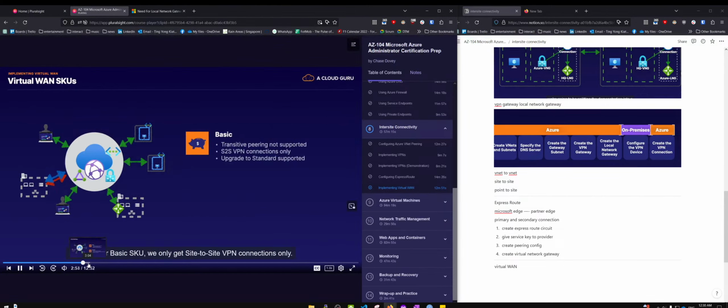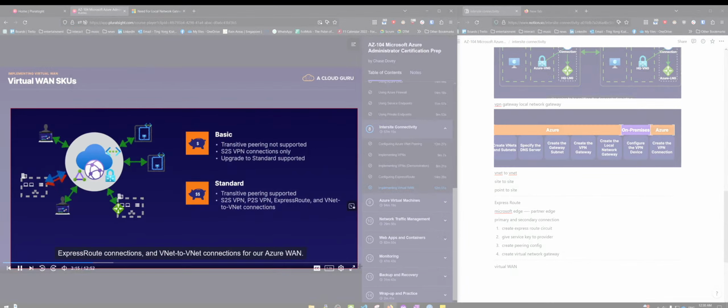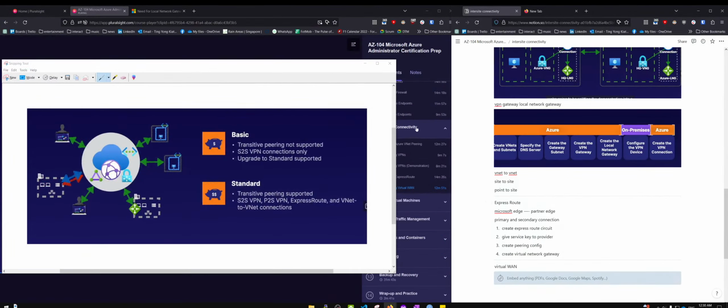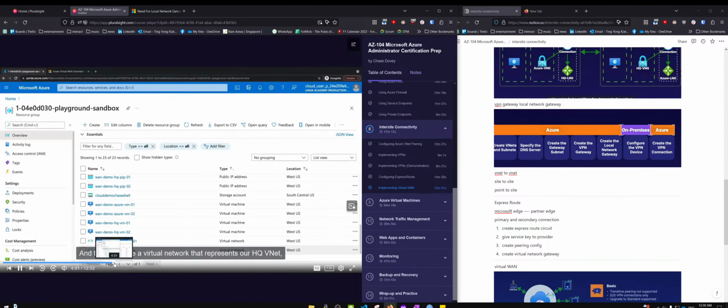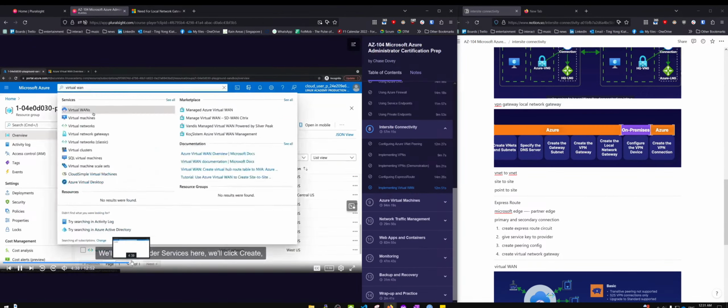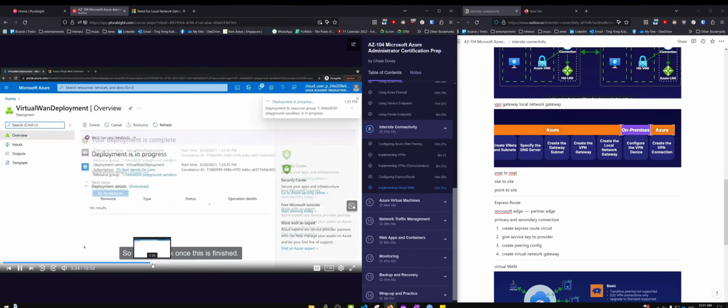And with our Basic SKU, we only get site-to-site VPN connections for our remote users, ExpressRoute connections, and VNet-to-VNet connections for our Azure WAN. So with Standard we get a lot more connectivity, and if we're going to use anything for production, that's the one to choose for connecting our VNets and ExpressRoute services here. We'll click create, specifying our site-to-site.